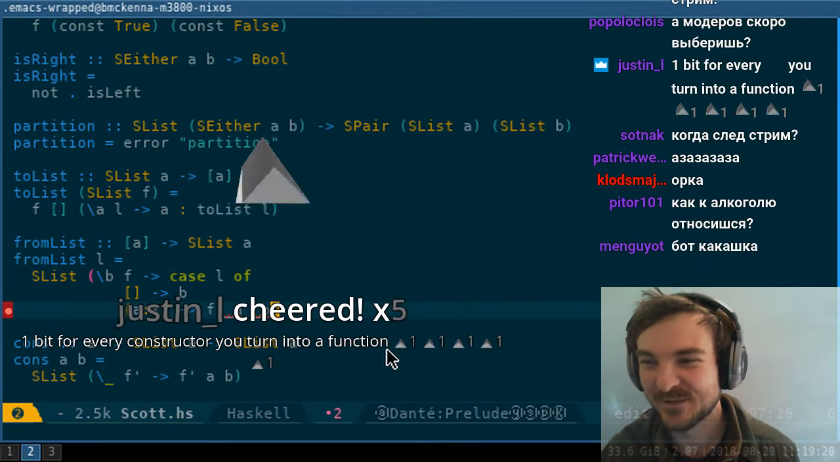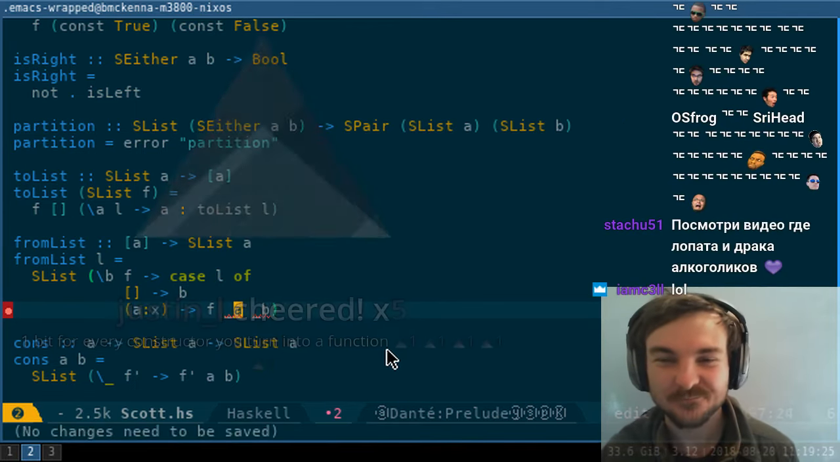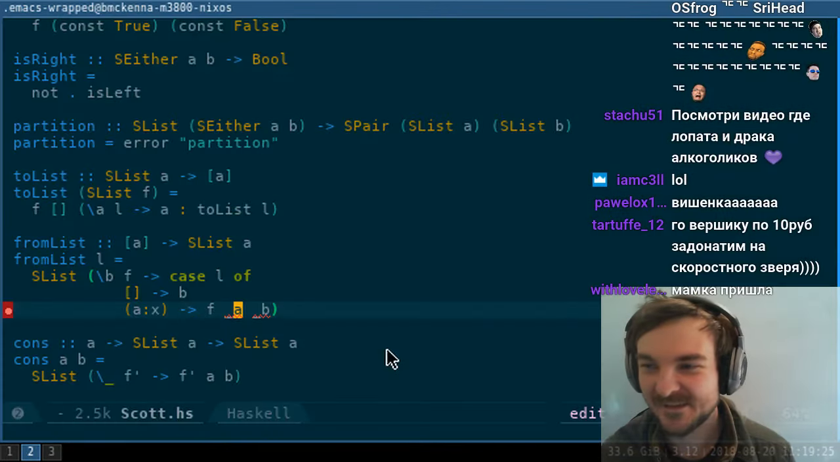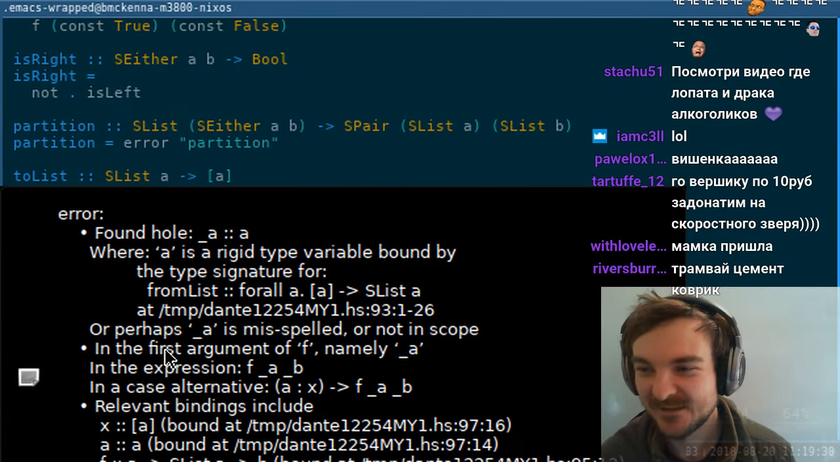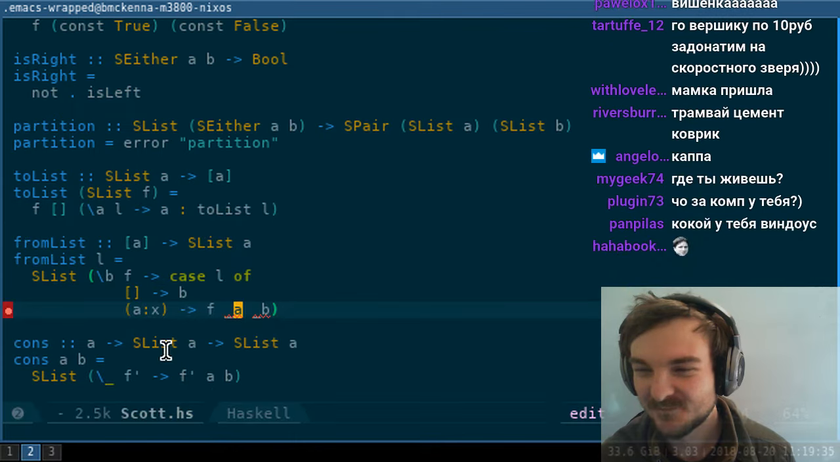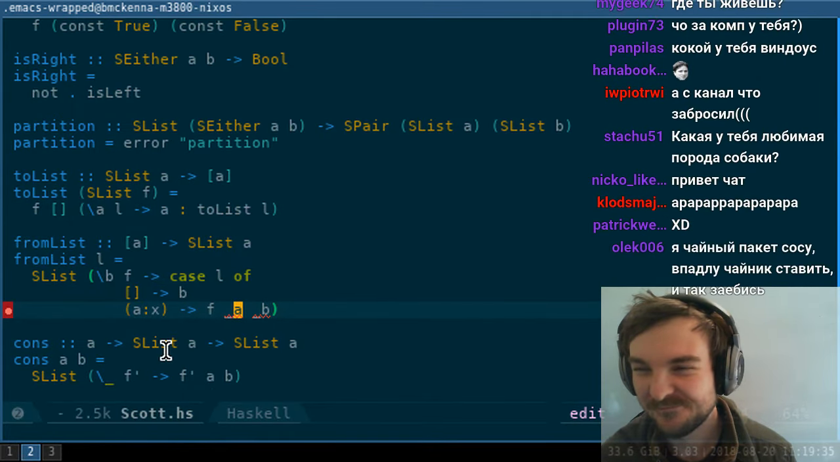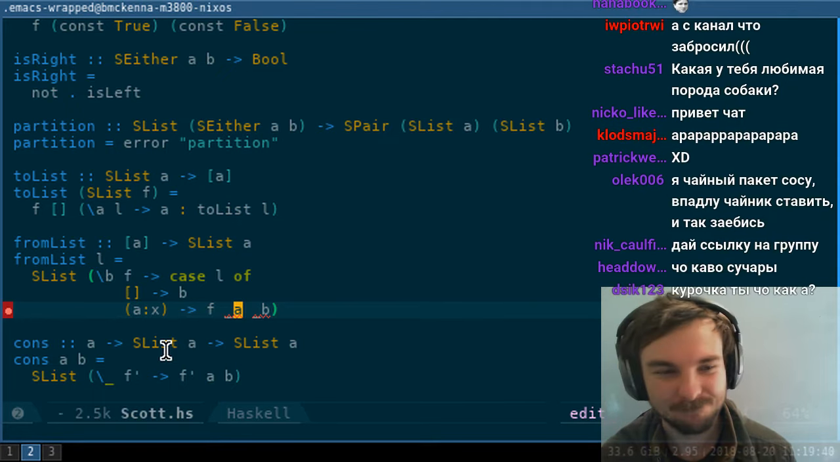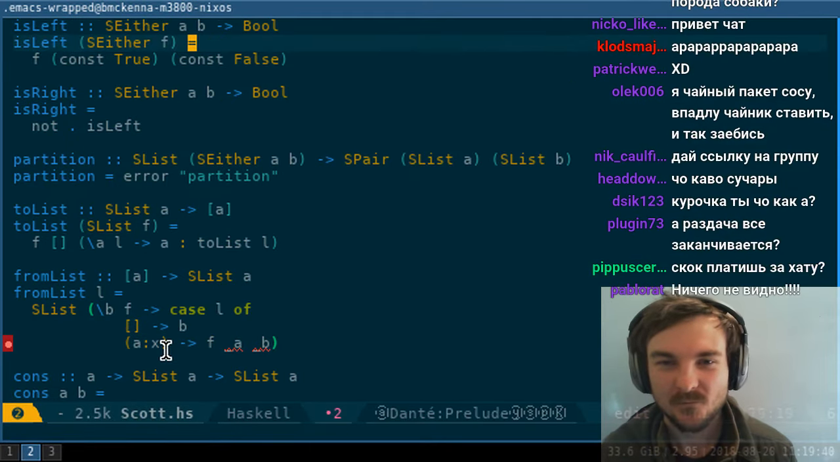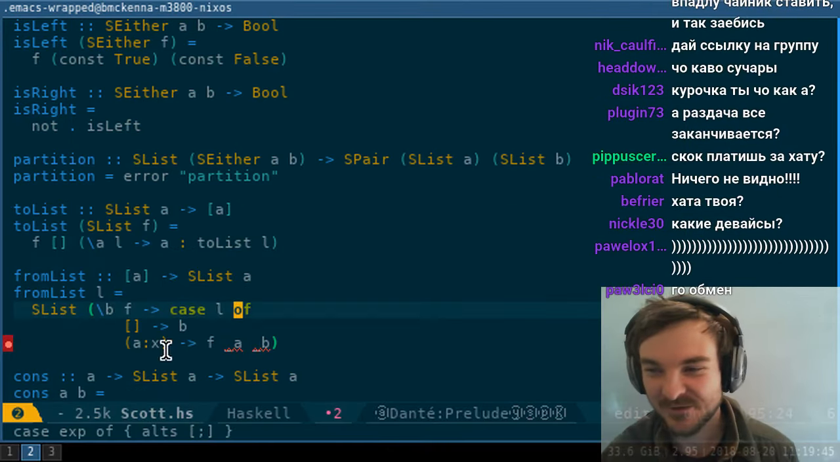One bit for every constructor you turn into a function. Thank you. All right. I don't know how to deal with the bot problem. I guess I'm sorry, chat. You'll get drowned out. We'll have to deal with it.